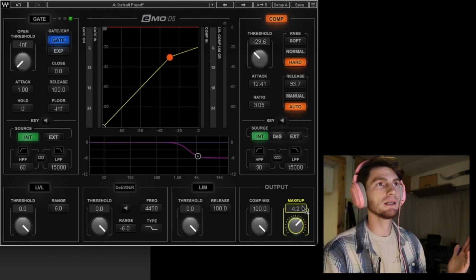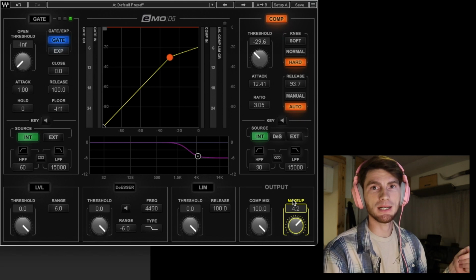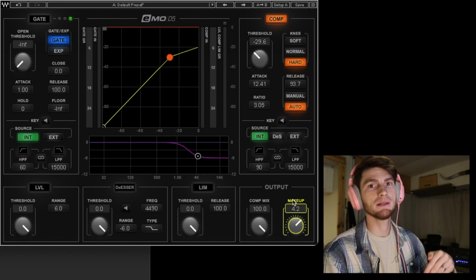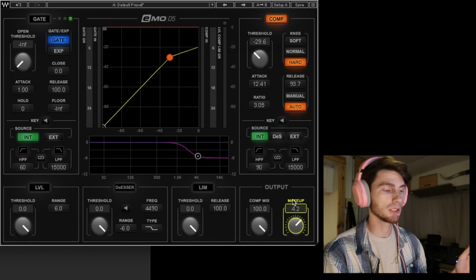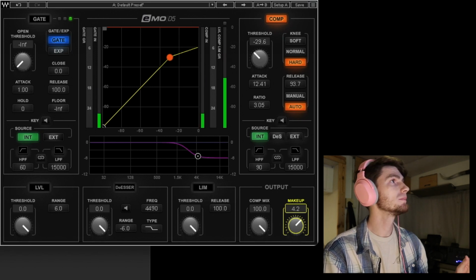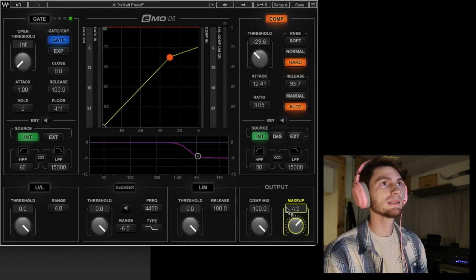And a good way to know how much you need, turn it on, hear it, turn it off, hear it, make sure they sound similar. And that is a basic compressor.